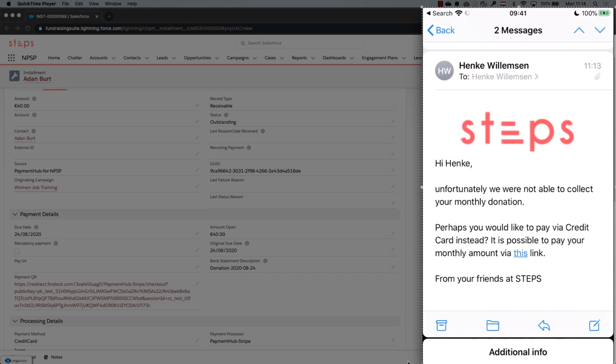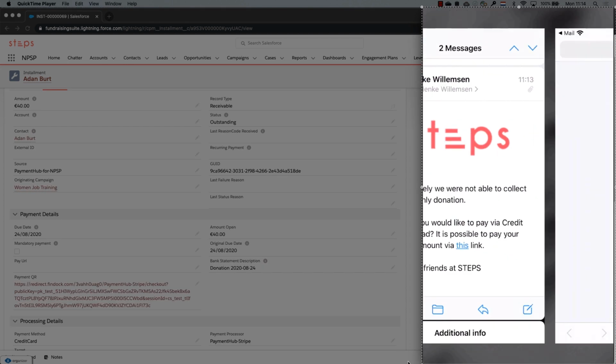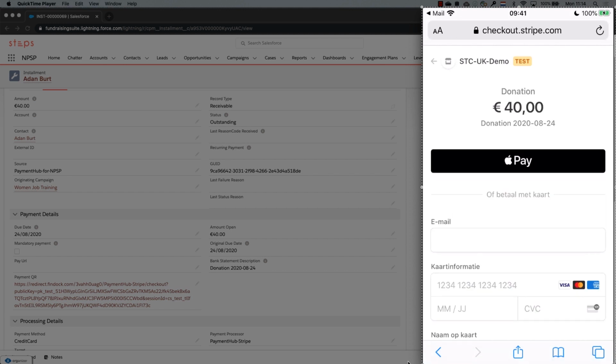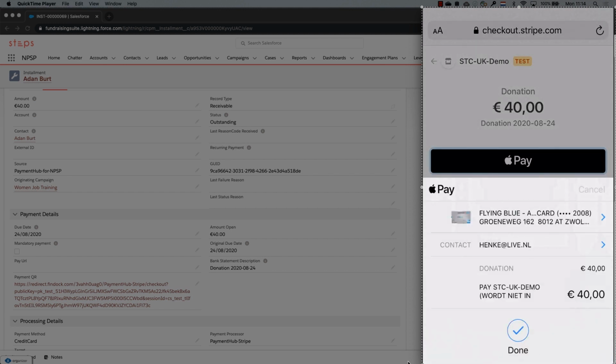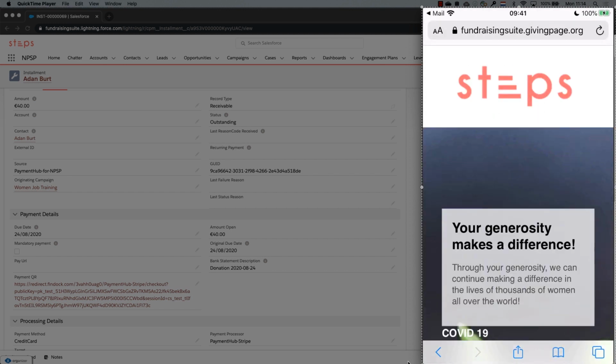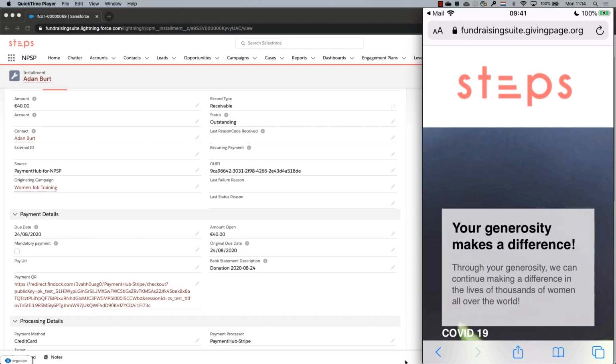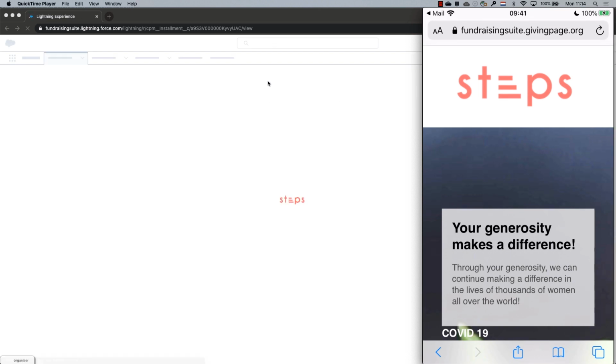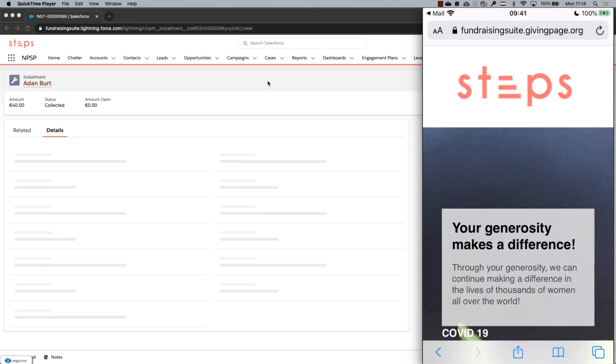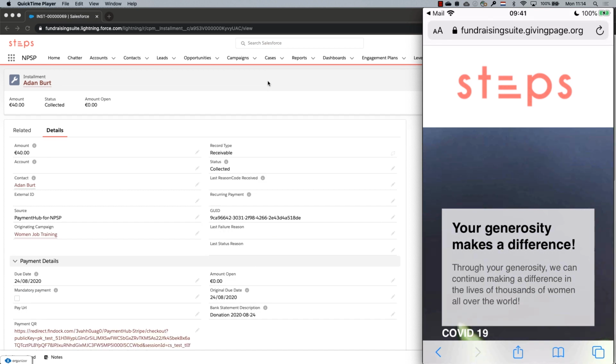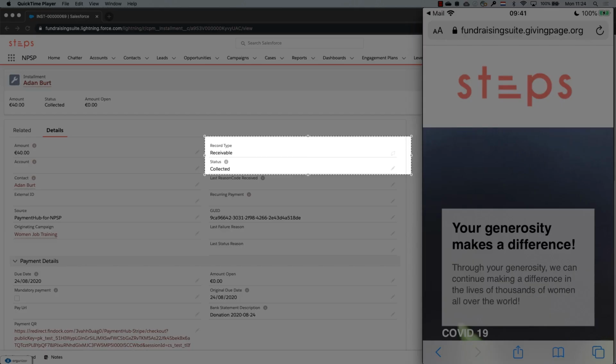I receive an email from Steps and I'm able to pay within seconds. As you can see, the information is updated immediately. Having actionable payment data in your CRM lets you personalize the dunning process to any individual donor. A major donor you might want to call and see whether they need a different approach than somebody who donates a small amount per month.